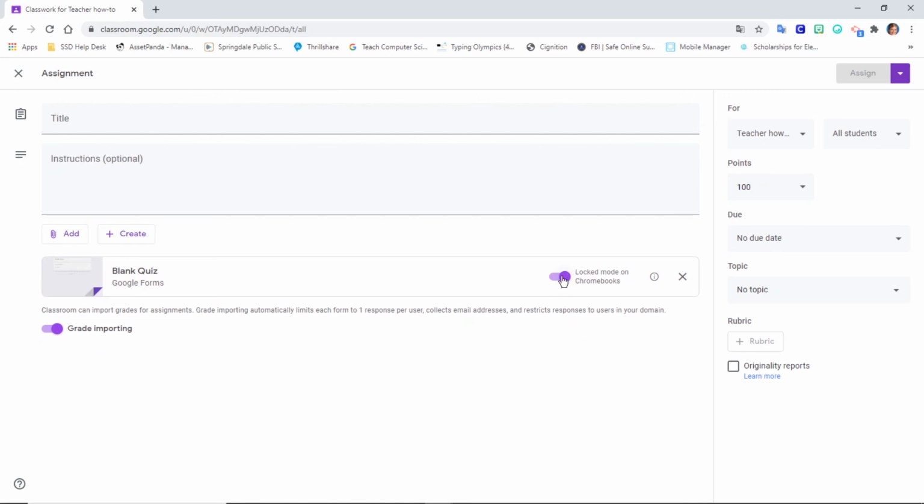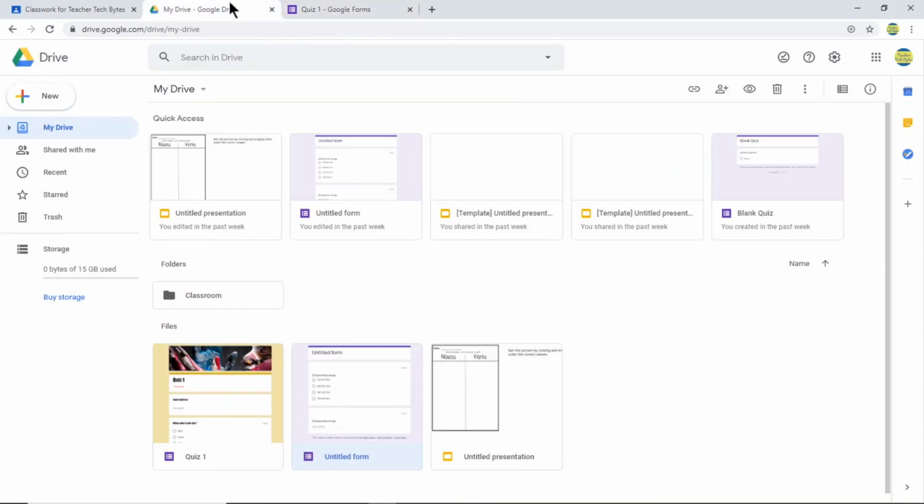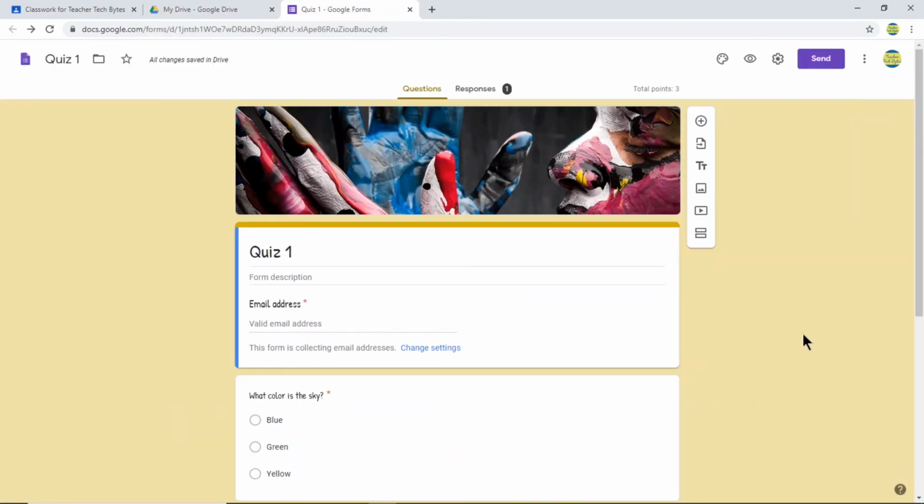There is also an option right here where you can lock mode on Chromebooks. So if your students are on Chromebooks and you have this turned on, when they open up the quiz, they will not be able to click out of it or open new tabs until they have submitted the quiz. So if that's something you would like, you can also turn that on. So that is how you create an assignment or a quiz in Google Forms.